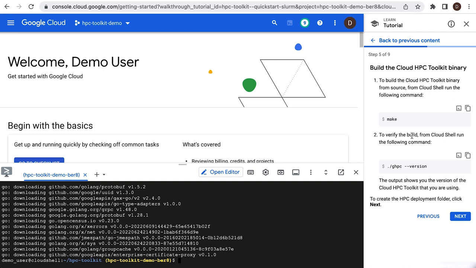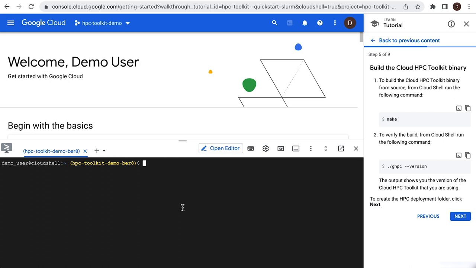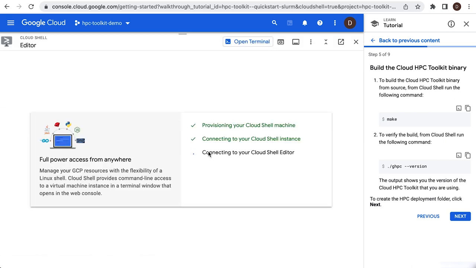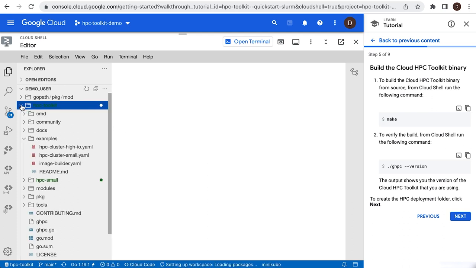Verify that the toolkit built by printing its version number. Your version may be more recent than that shown in the video. The toolkit creates environments from blueprints in YAML format. Blueprints describe your entire working HPC environment, including infrastructure components like networks and VMs, as well as the installation and configuration of software components like your HPC applications.